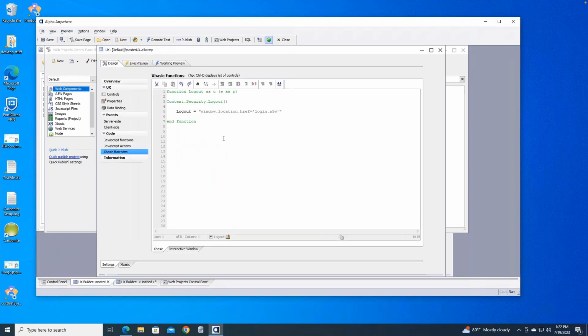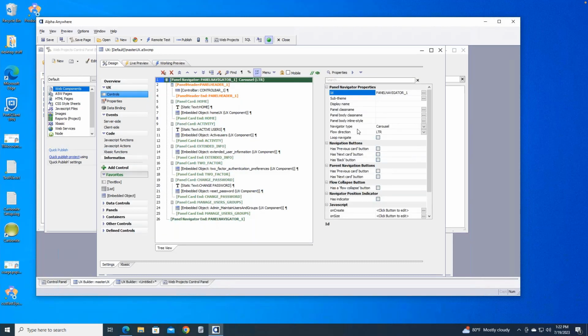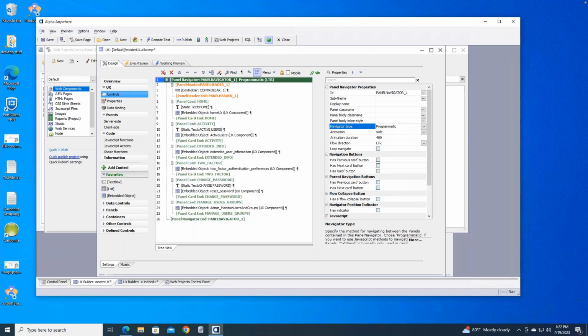So what I would suggest doing when you put together a UX like this is first tell the UX, let's go into controls here, that you only want to move from panel card to panel card programmatically. I'm going to click here, and I'm going to say programmatic. That way they just can't, with their finger or with their mouse, slide from card to card. So that'll hide any card that they can't get to from the menu system.